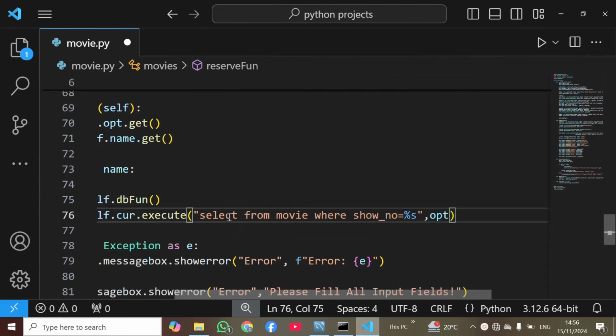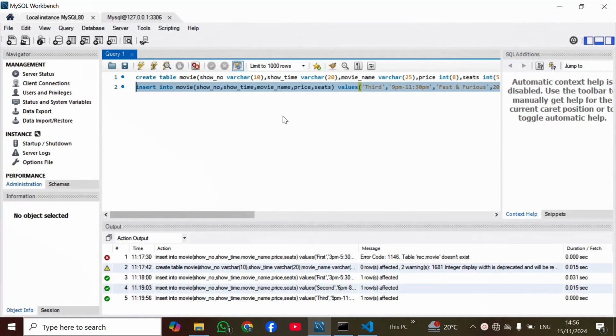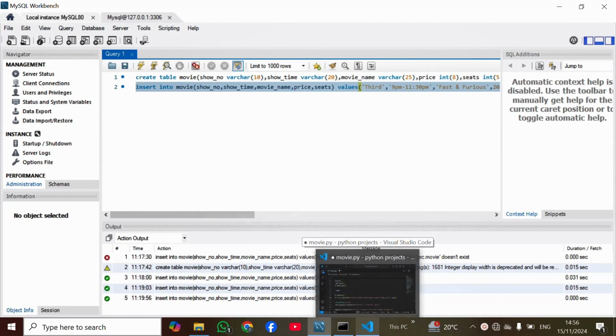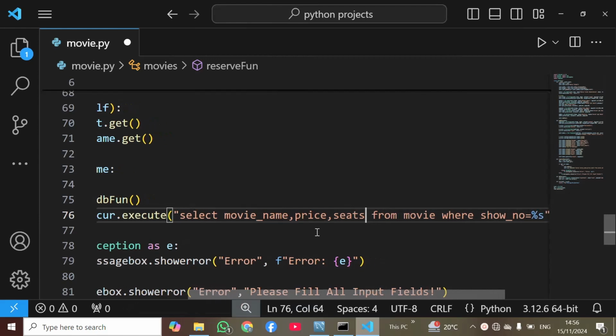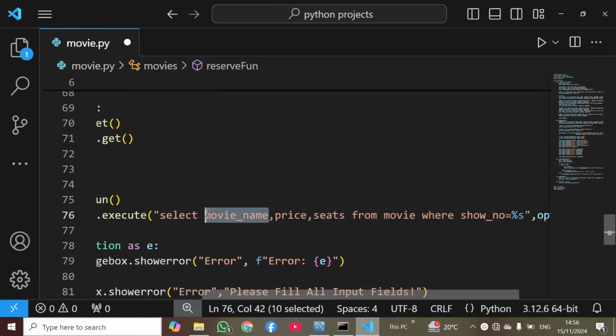Here I have to select columns. Which columns will be selected? I have to select the movie name. Sorry, the name of the column is movie underscore name. So here I will use movie underscore name. So select movie name, price, and seats. I have to select these columns. First is movie name, then price and seats. I have selected these columns.